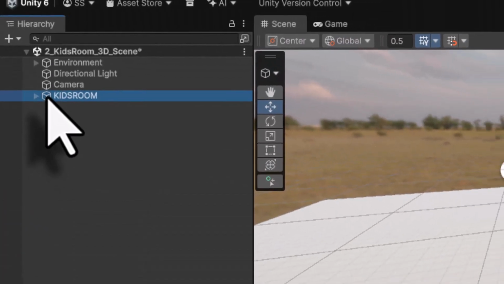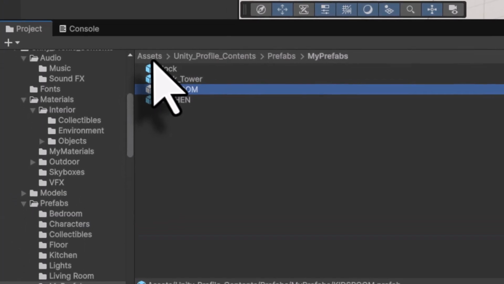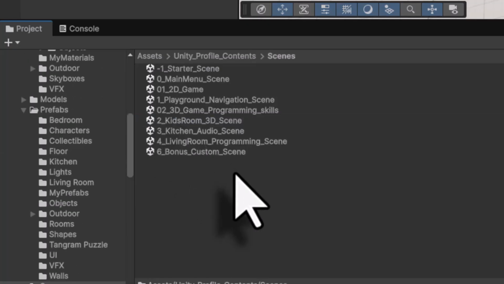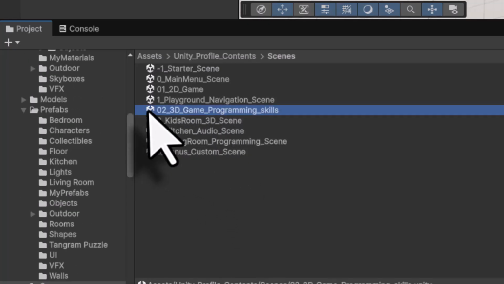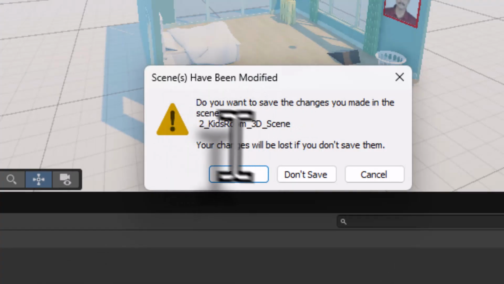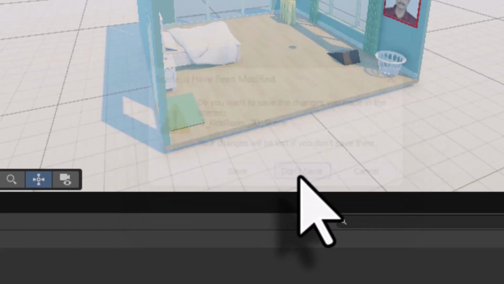Now I will drag this kids room, drop it in my prefabs folder. So this has been converted into a prefab. I will come back into asset, unity, profile, contents in the scenes. Now again I will double click and open my 02 3D game programming skills file. Double click to open it, and if it asks me to save this kids room 3D scene, I am not going to save it. Click don't save.